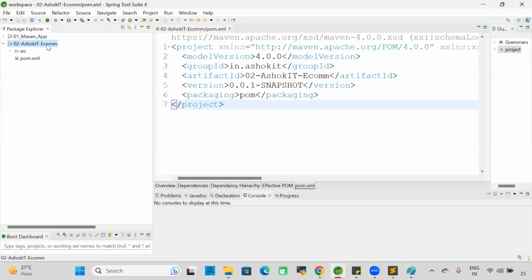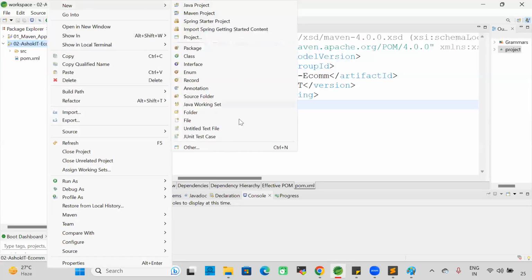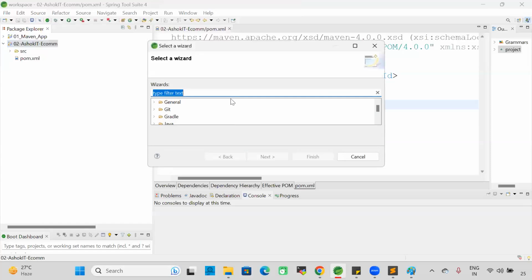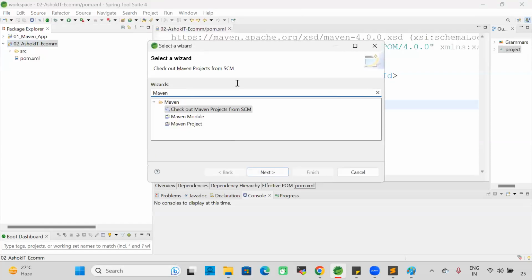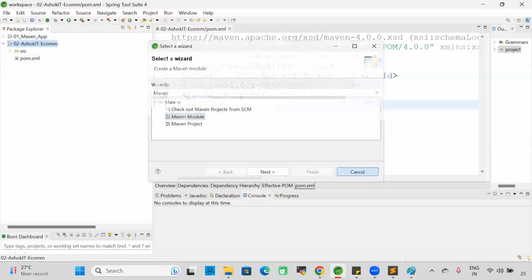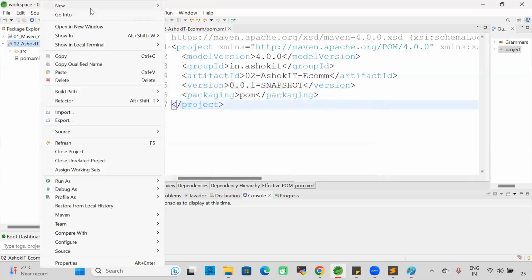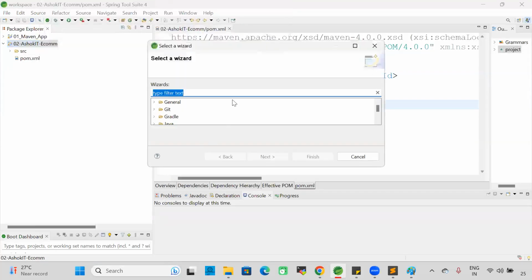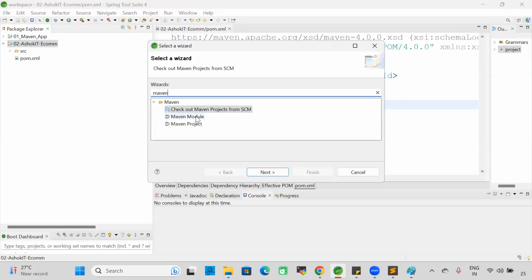Now, right click on the parent project, new, other, search for Maven. When you search for Maven, it is giving an option called Maven module. You right click on the project, new, other, you search for Maven, and here you can see Maven module.